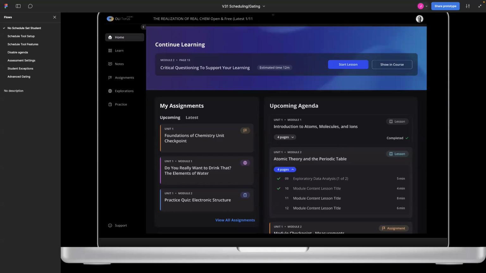This is the demo for the version 31 scheduling updates. So on the student side of things, if a course does not have a schedule, then we're not going to have that scheduling tab in the sidebar, and we're going to get rid of all communication that says like "not yet scheduled," just to refrain from confusion.